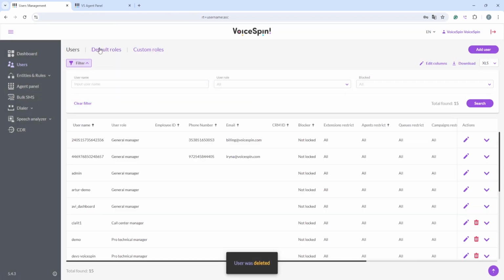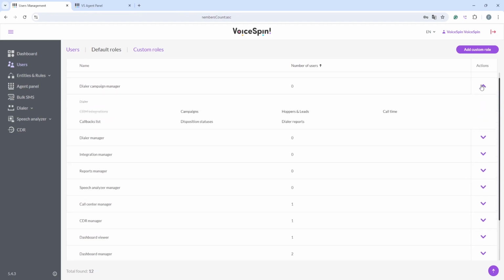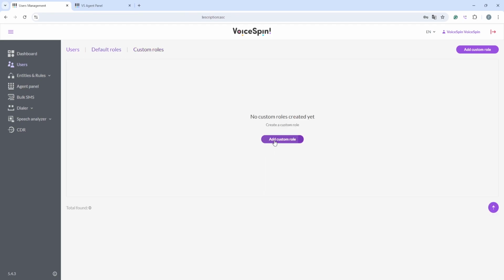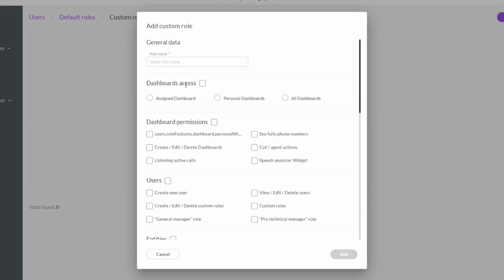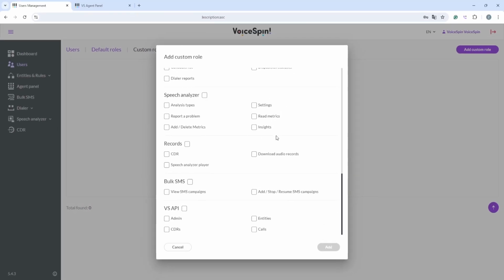There are 2 additional tabs in this section. Default roles show what each role is able to access or perform. Custom roles can be created if a specific set of permissions is needed, not covered by any default options.